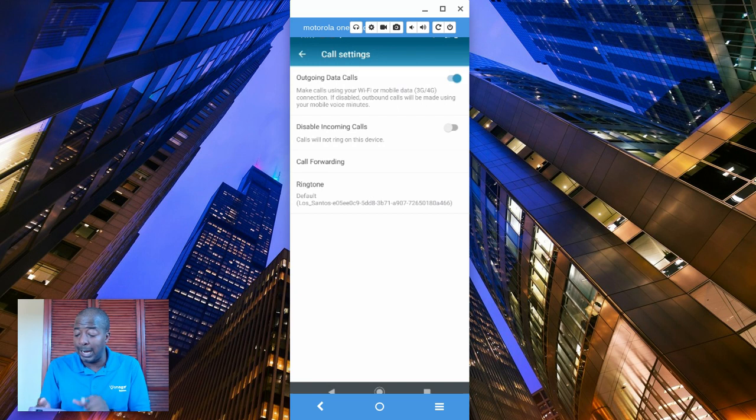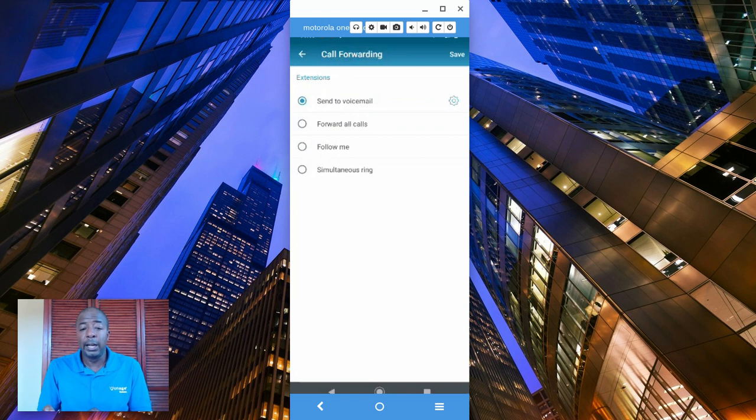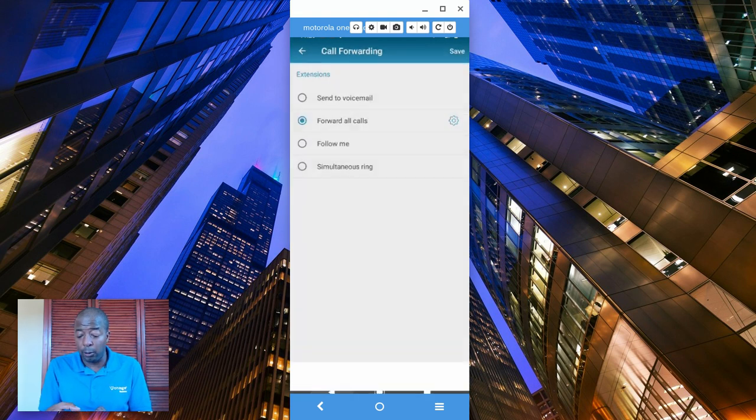Another thing I wanted to show you guys is the call forwarding. From this app, and this is a great feature to have, like if your office loses power, or for people in California, you're suffering a natural disaster, or whatever it may be. If you need to call forward your calls for your extension on the fly, you can literally just come here to call forwarding and tell it: send your calls to voicemail, or forward all calls, which at that point, it'll ask you to forward to a number. You come in here and tell it what number you want to forward to.